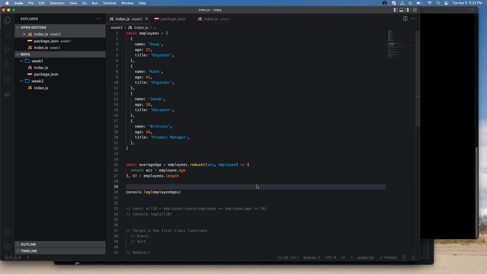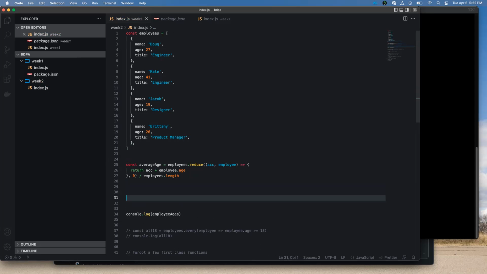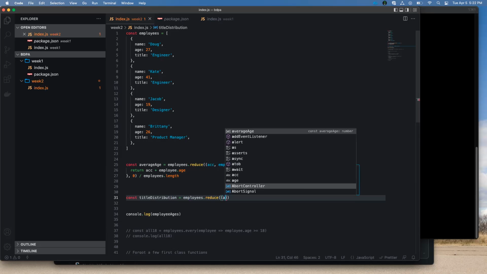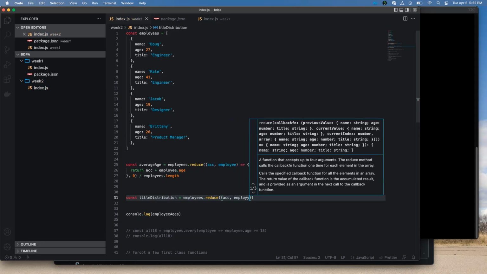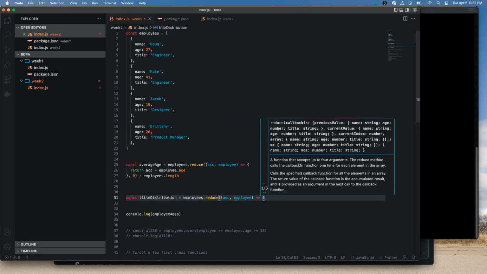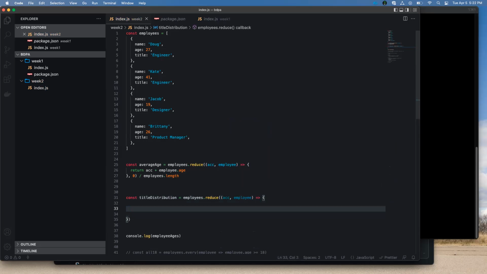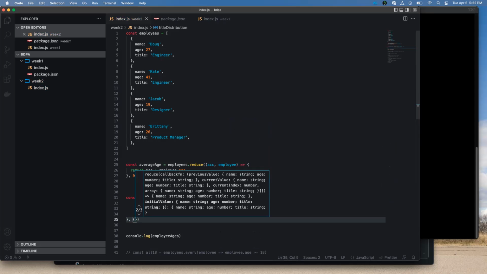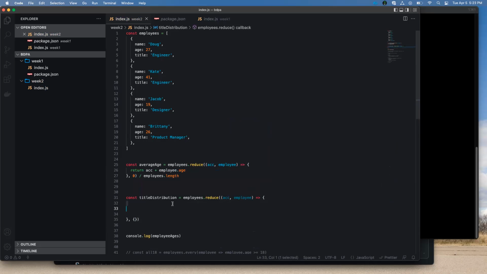So, const, I'll name this titleDistribution. So employees.reduce, the accumulator, the current employee we're on, and the starting value will be an empty object. And we're also going to be using spread for this as well.